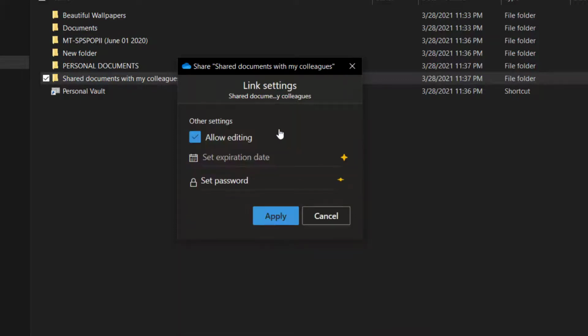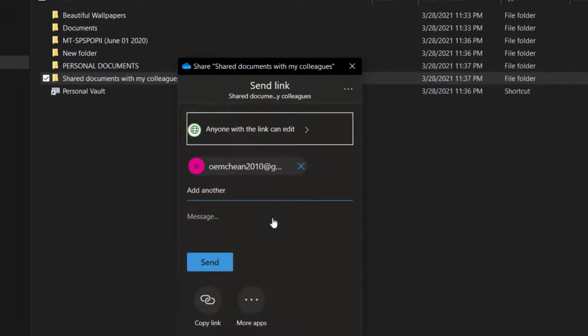So click on it and see. If you don't want your friend to edit, to delete, to add something to the document, you just want your friend to view that document, then remove the check. But for me, because I want my friend to contribute, they can delete, they can add or whatever, then yeah, I will check this box and click on apply. And when you're ready, just click on send.